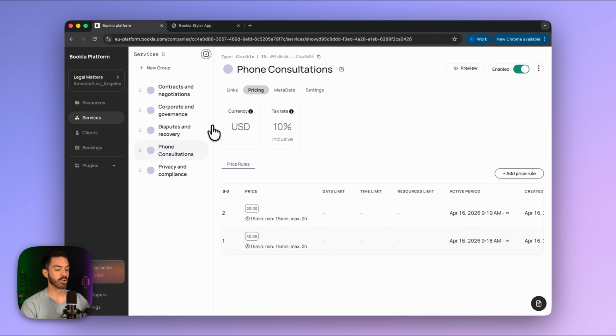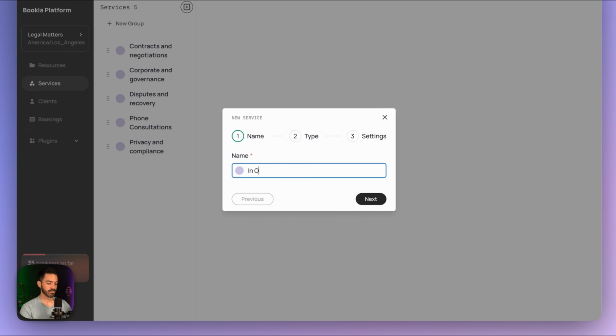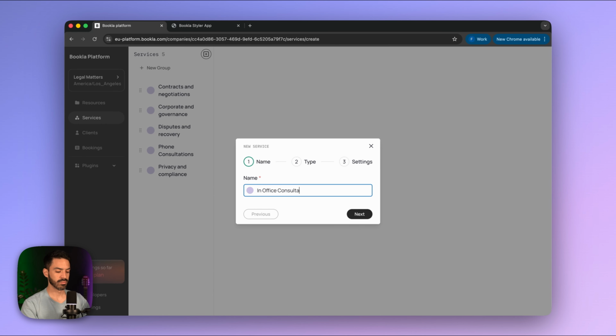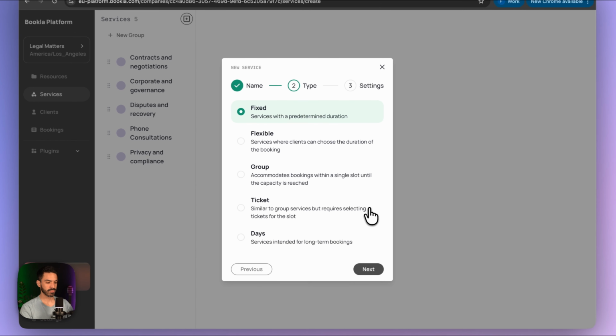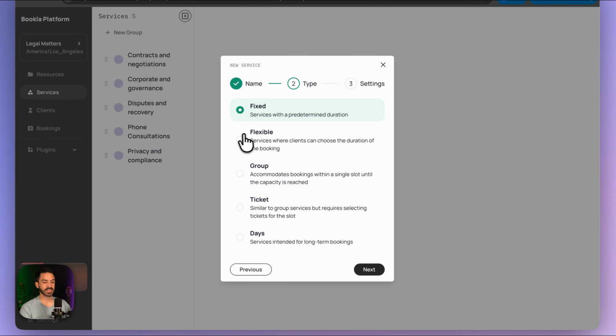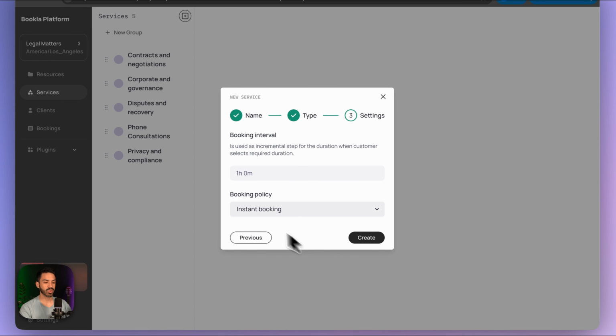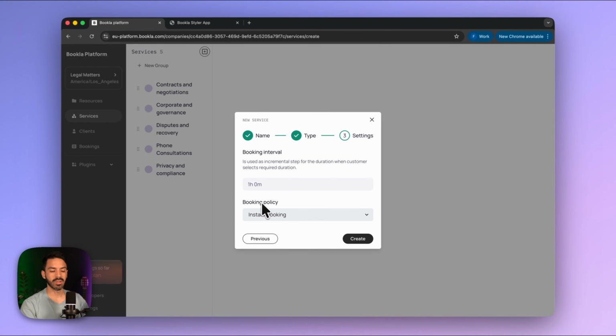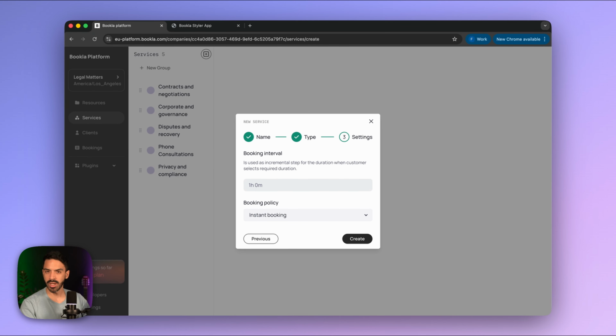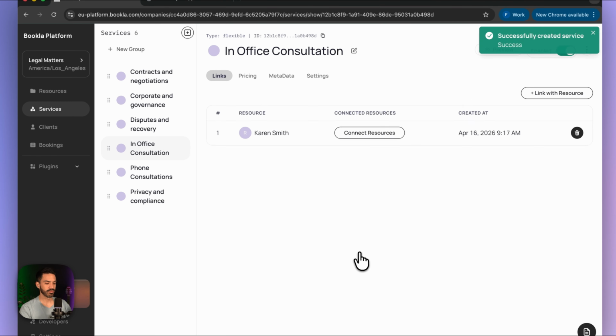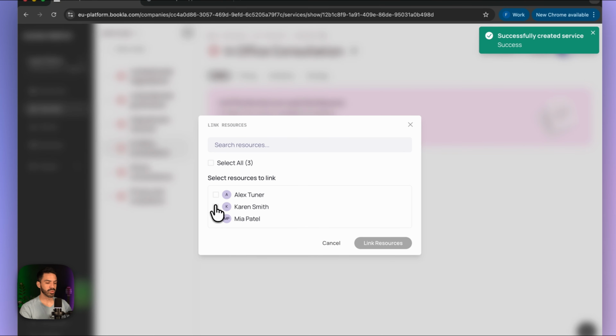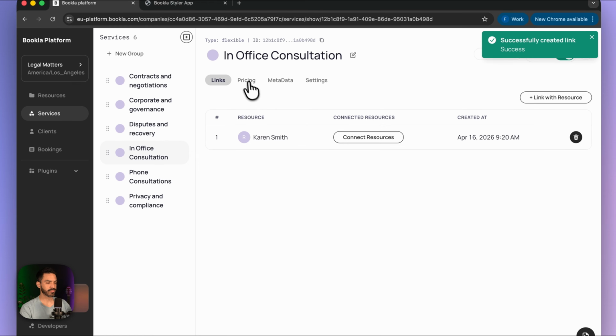We need in-office consultation. This one will also be flexible. How much time will you like to be in the office? But the office will not be minute increments, it will be hourly rate. So you can either be 1 hour or 2 hours. So the booking intervals will be 1 hour. And we need to link with a resource, which will be Karen Smith also.